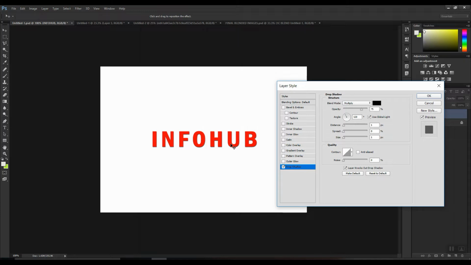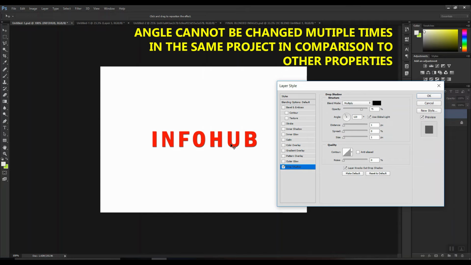But remember one thing, make a note of it. Suppose in a particular project you are having, let's say, two different objects, let's say X and Y, and you want to cast the shadow of X at 90 degree and the shadow of Y at 120 degree, it won't be possible in that particular project you're working on, because the angle is fixed for a particular project and it cannot be changed multiple times on that same project. When you're working on a different project, of course you can change the angle.